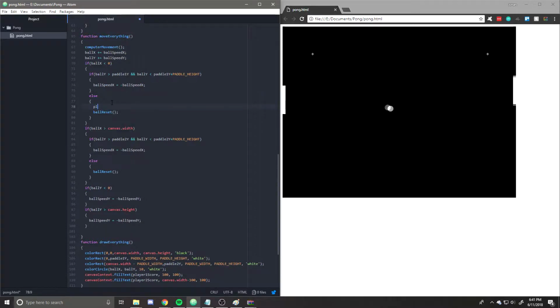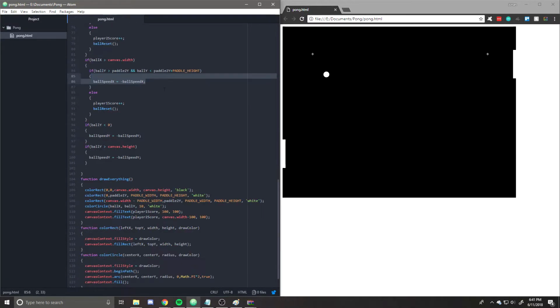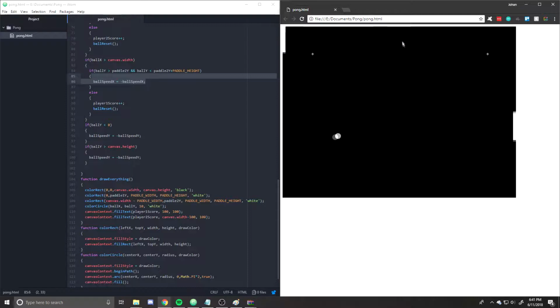Now we need to update the score whenever the ball goes past another side. So when the ball goes past the left side, we want to update player 2's score, and when the ball goes past the right side, we want to update our score. Okay, cool. So go ahead and test it out. There we go. So the score now updates.